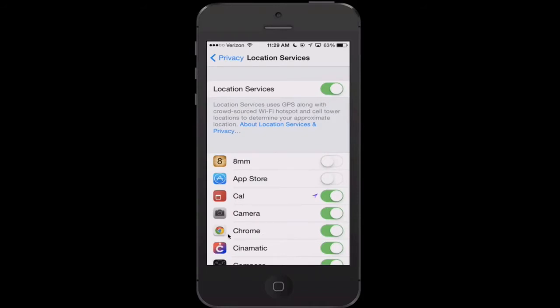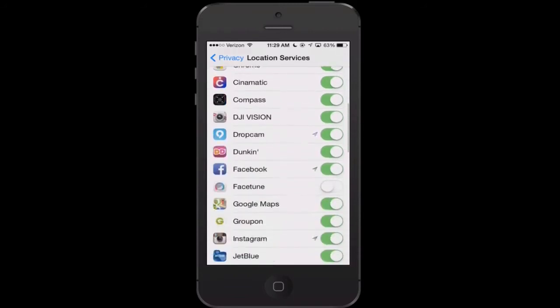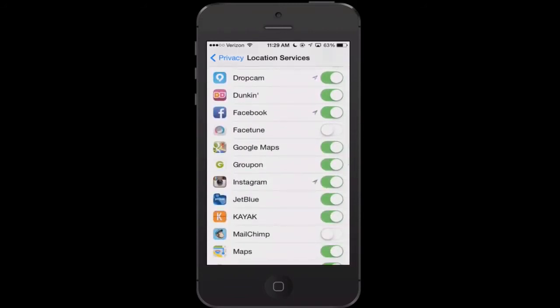So for something like the camera, I like being able to see, hey, where was I standing when I shot that? Other apps like Facetune, which is an app I don't think we've gone over, it's sort of like Photoshop for iPhone if you want to just make your skin look a little bit clearer. I don't really care if that app knows where I am. But down here, you'll see we have Instagram. My recommendation is that you have this little setting here turned on.